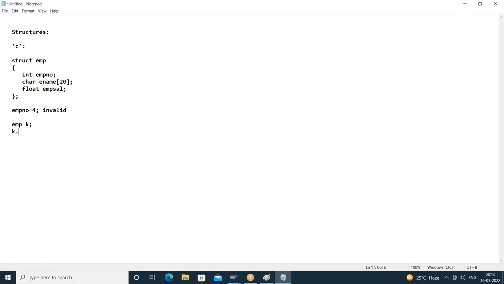We use a dot operator in C language. You'll say k dot employee number equal to something like this. This is valid. Am I clear? So what is a structure? A structure is a collection of different types of fields. We go for a structure whenever we need to store a record kind of information.